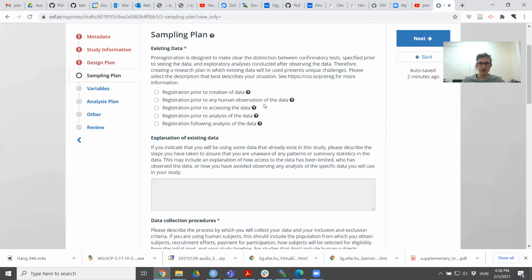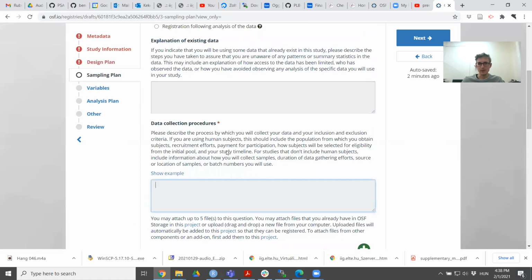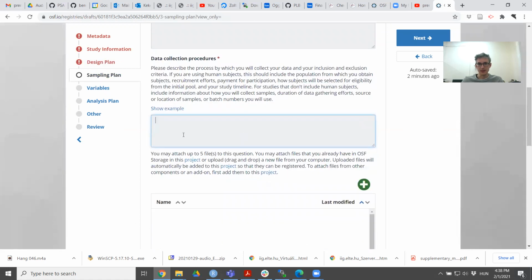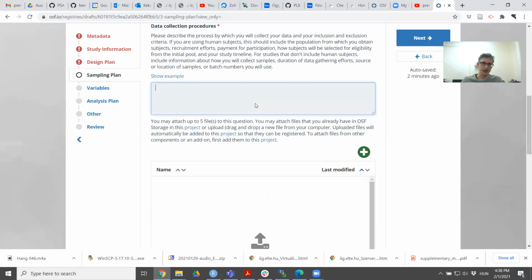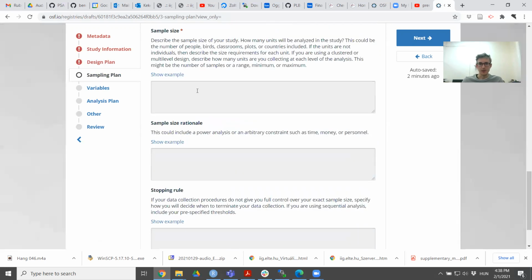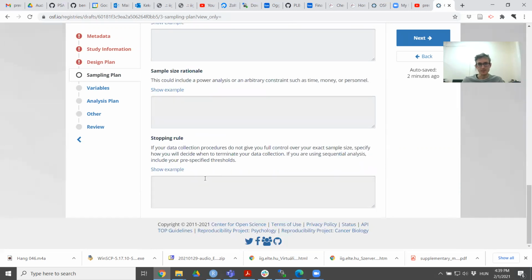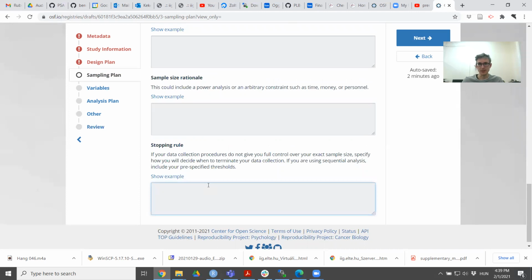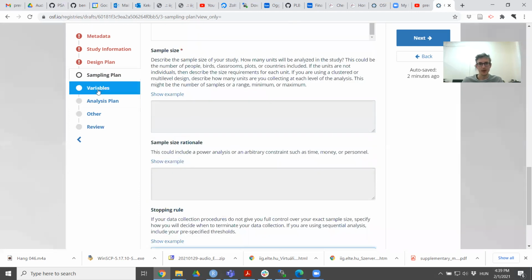If you don't have the data already, or you do have the data, you can still specify the data collection procedure, how you intend to collect the data, how you have collected the data already. You can specify what is the sample size target that you want to reach, and why you have this sample size target, very importantly. What are the other stopping rules aside from reaching the sample size target, if you have one?